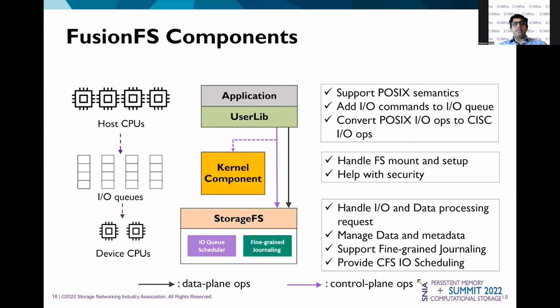And then we have a very thin layer of storage FS inside the device. All it does is simply get the request and dispatch the request. It could also have some form of IO scheduler to handle fairness across multiple tenants, and it will also have some form of fine-grained journaling. So that's our high-level approach.